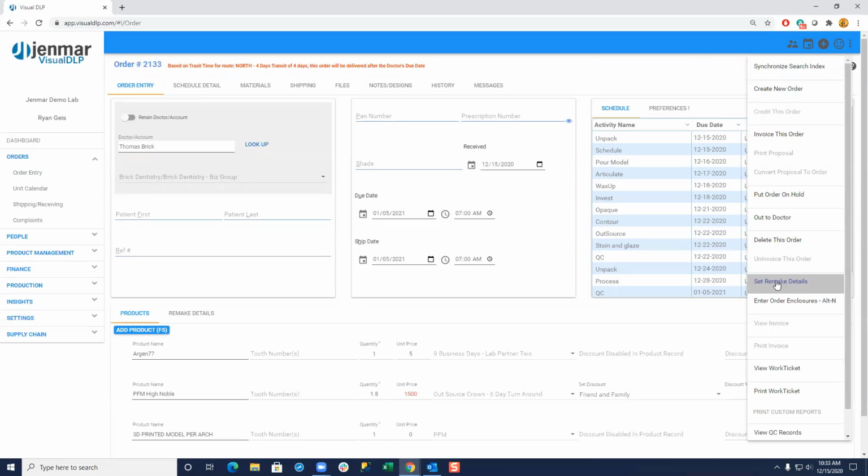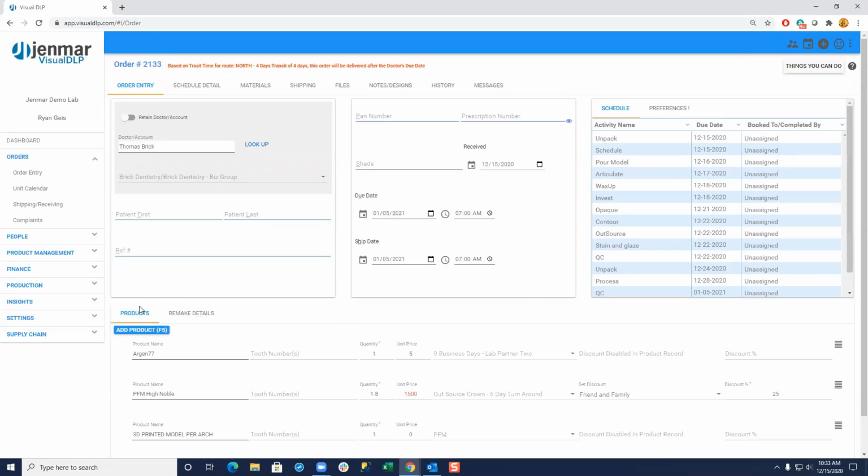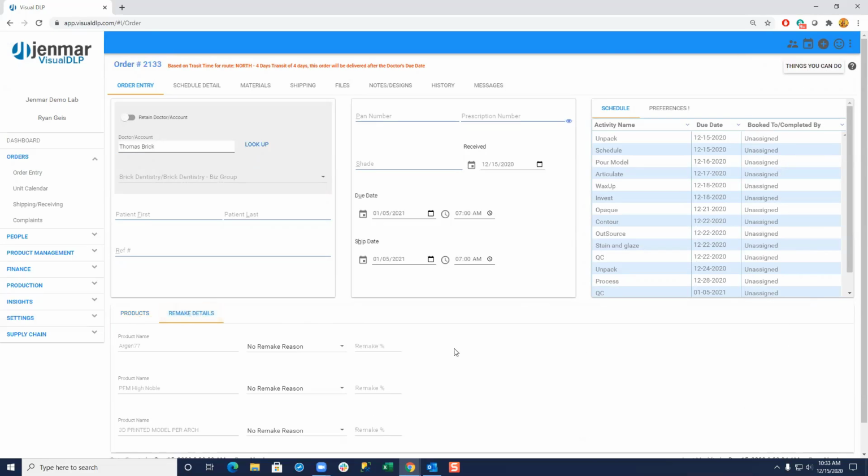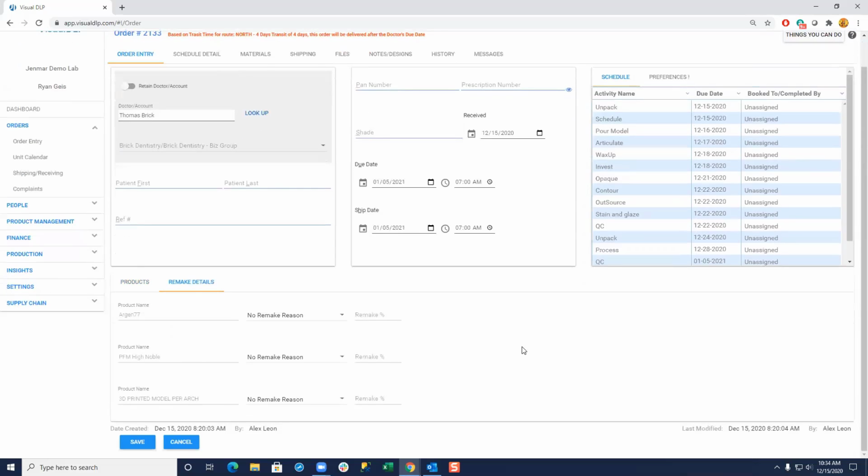If you click on it, it doesn't do anything. We have moved that area to a tab right here next to your products tab. So this is now where we're going to be setting those remake details. And you'll notice that we just have the percentage in here like we did under things you could do. As part of the update that should be coming next, there'll be another column here for a dollar amount for you to be able to select.